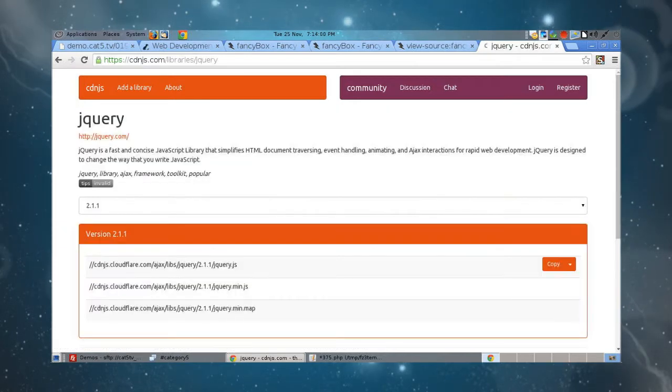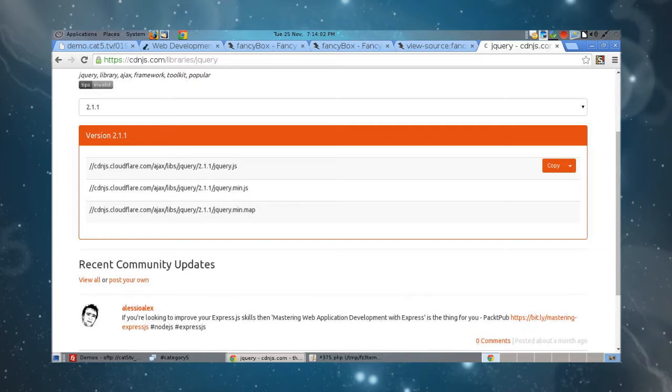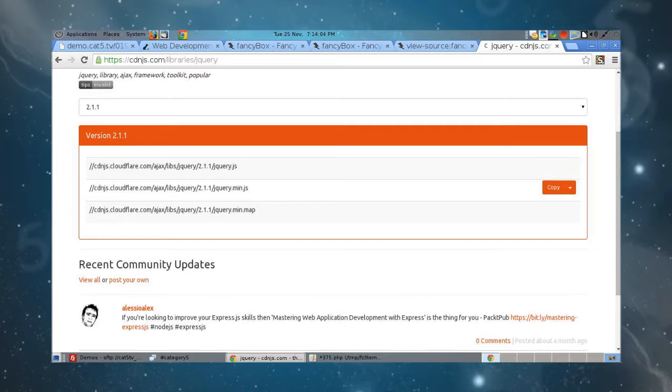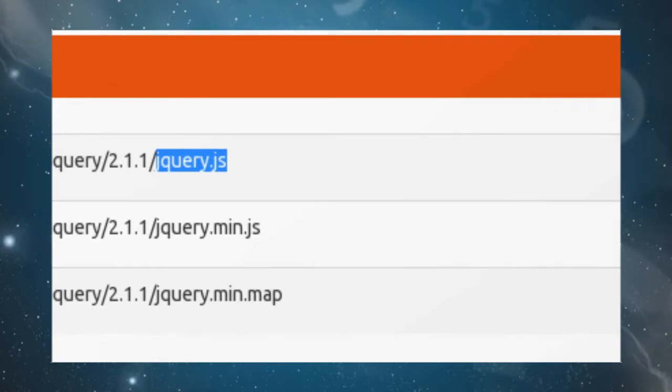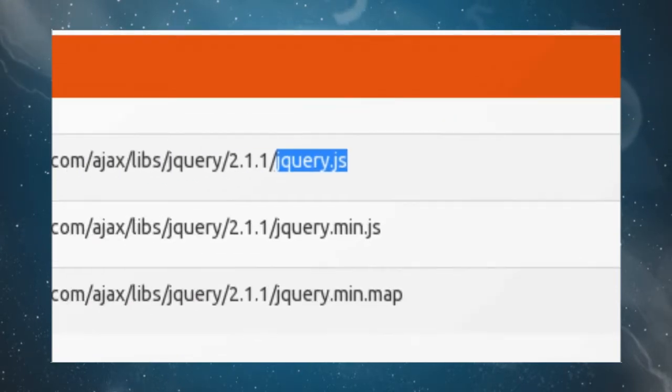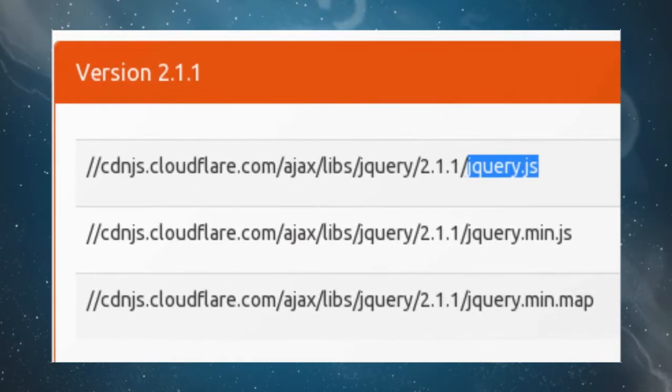So I click on it, and you see that the current version is 2.1.1 at the time of this broadcast. Here are the three files that are there. jQuery.js is the JavaScript file that you can include in order to load jQuery 2.1.1.